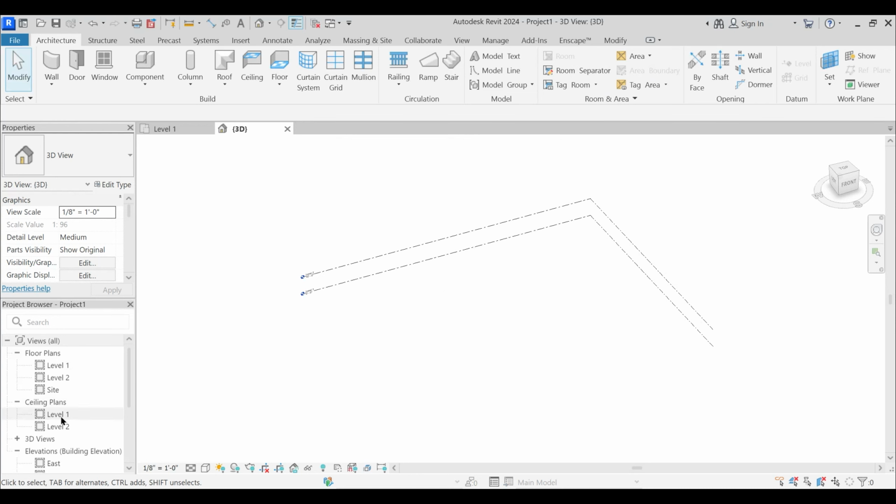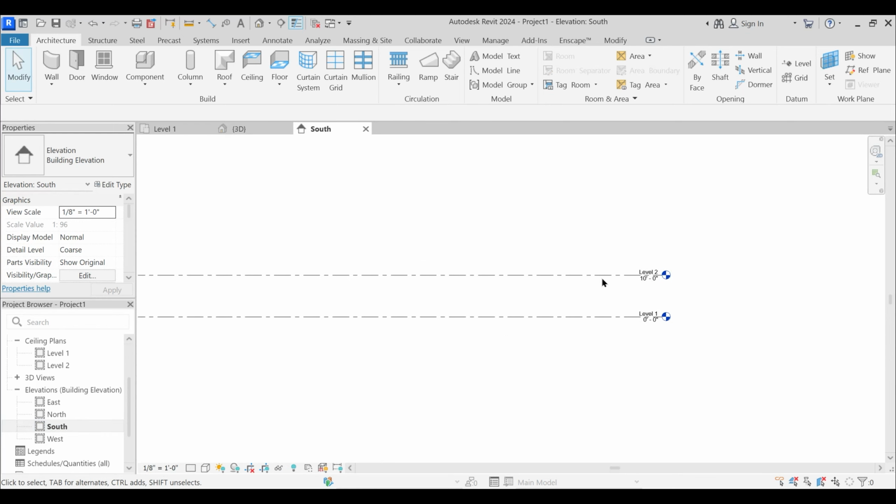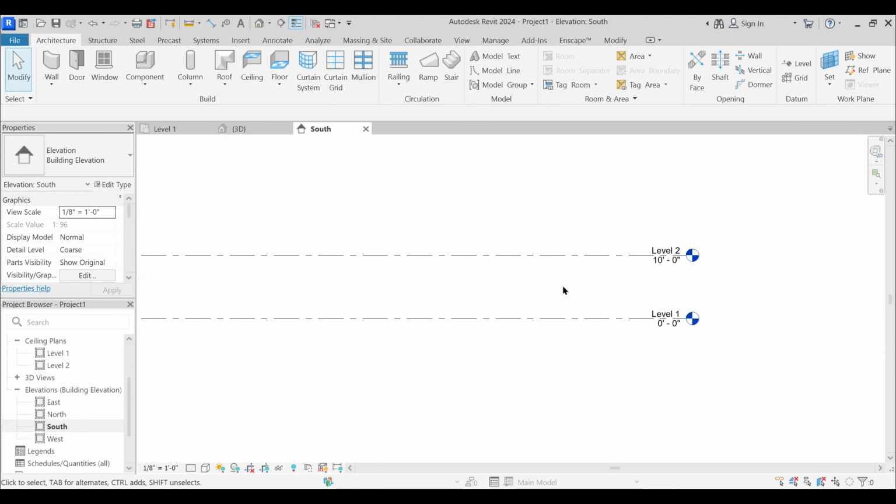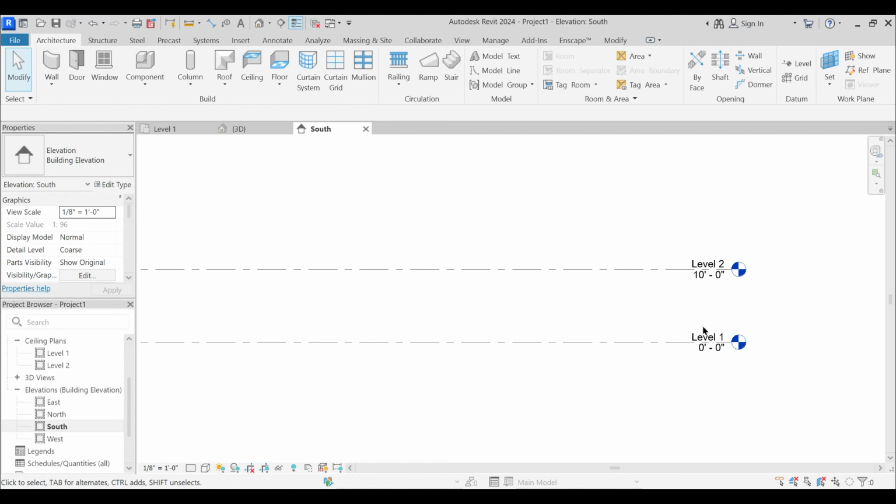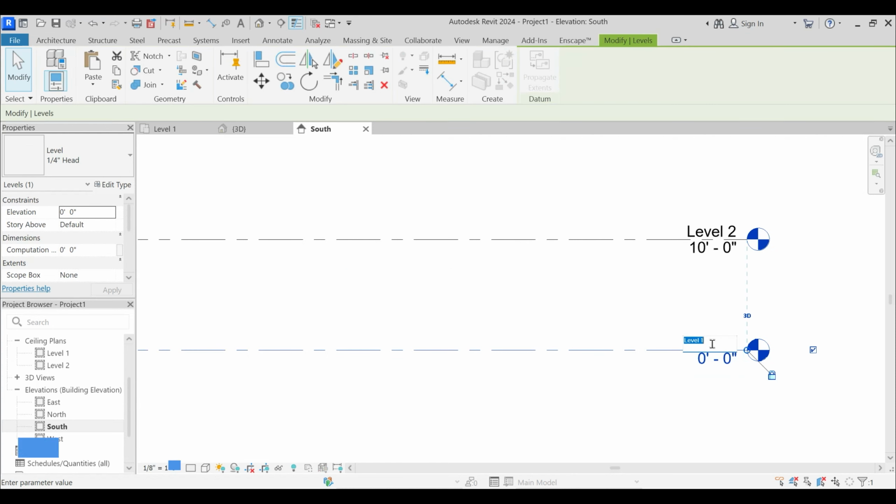Fine. And now we will go to this particular elevation. And the first step is that we will set the levels. By default, there are two levels, that is level 1 and level 2. You can just click on that and rename it.